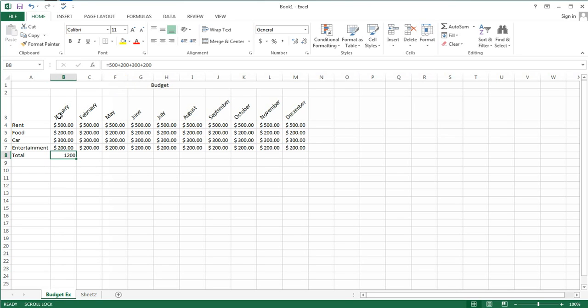So let's say that I made a mistake. Maybe the car payment went up in January. It was actually $350. When I make this change to cell B6, my 1200 didn't update to 1250. I would actually have to go in and manually change the 300 to 350. Well, what if I forgot to do that? Now I have incorrect data.